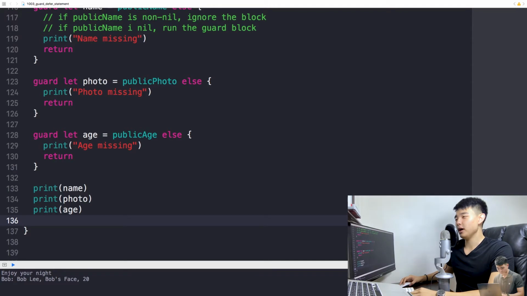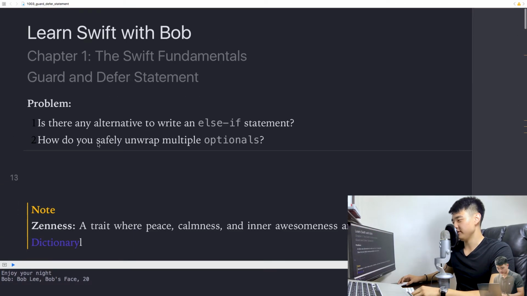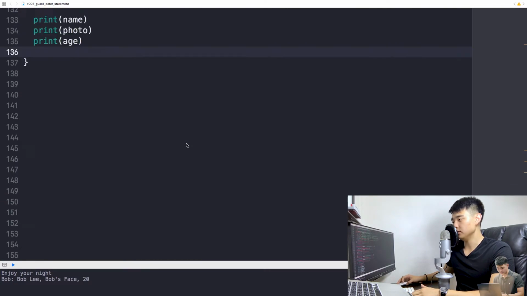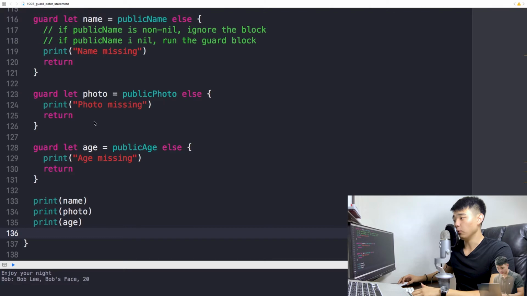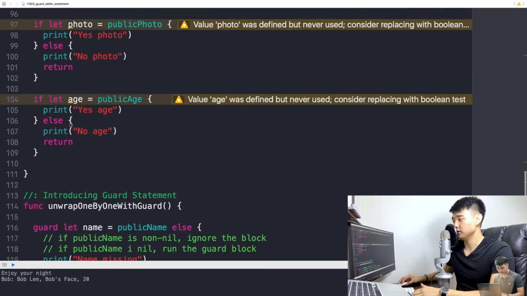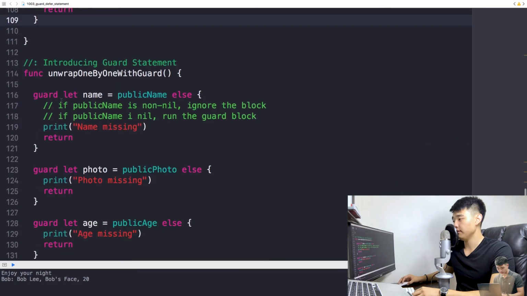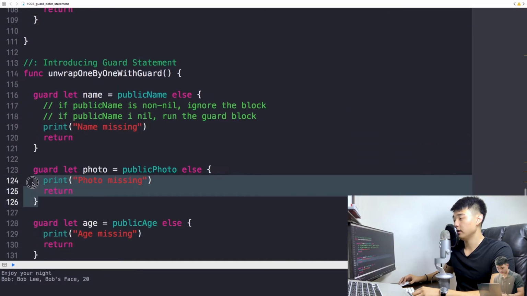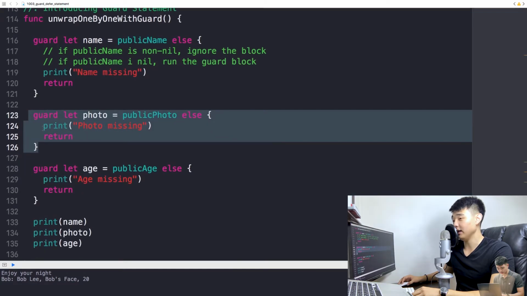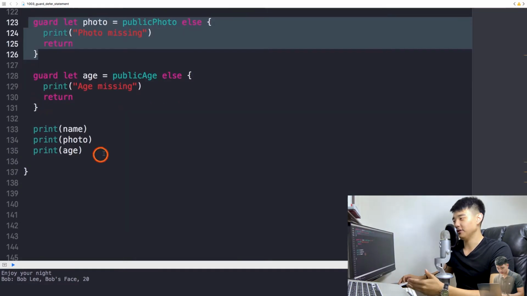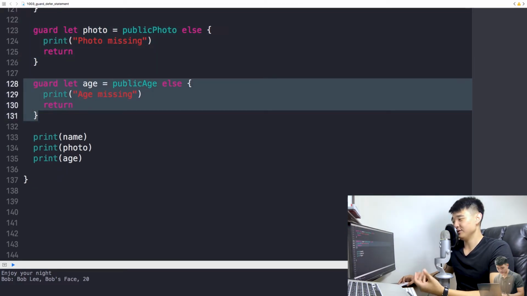Okay, so now let me introduce you to the second objective, which is how do you safely unwrap multiple optionals. So far what we've done is we try to unwrap one by one. By the way, I forgot to mention this. Look how many lines you have. 1, 2, 3, 4, 5, 6. And how many lines you have? 1, 2, 3, 4. All right, that is a lot fewer lines of code, right? That's why you also like to use guard, because it's simply shorter and makes your eyes feel less burden.